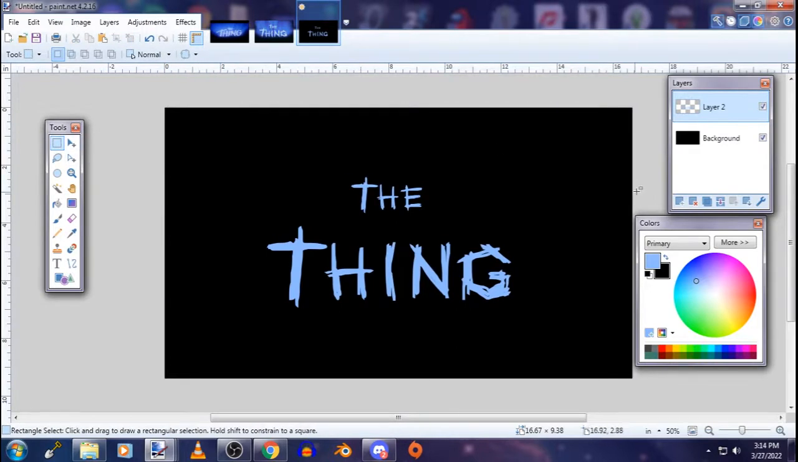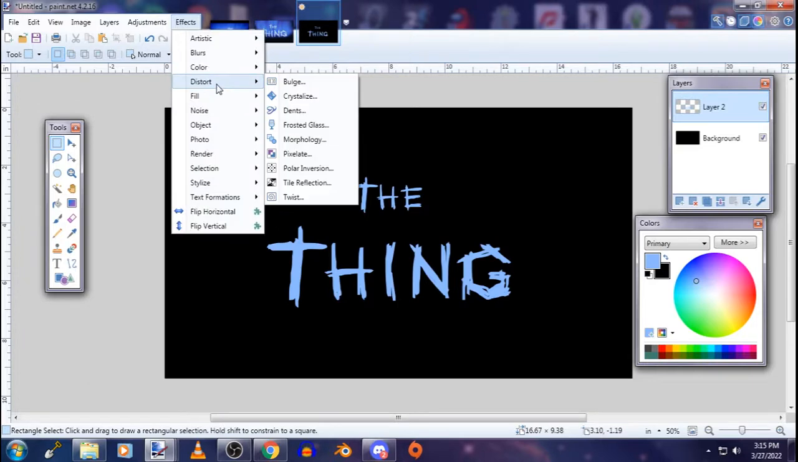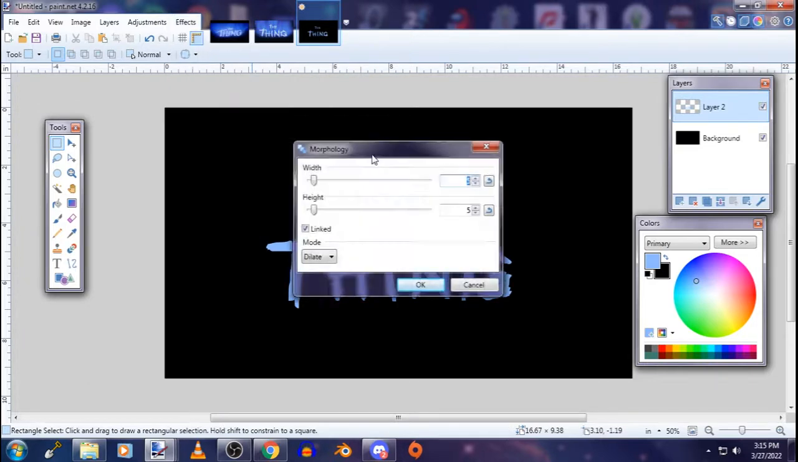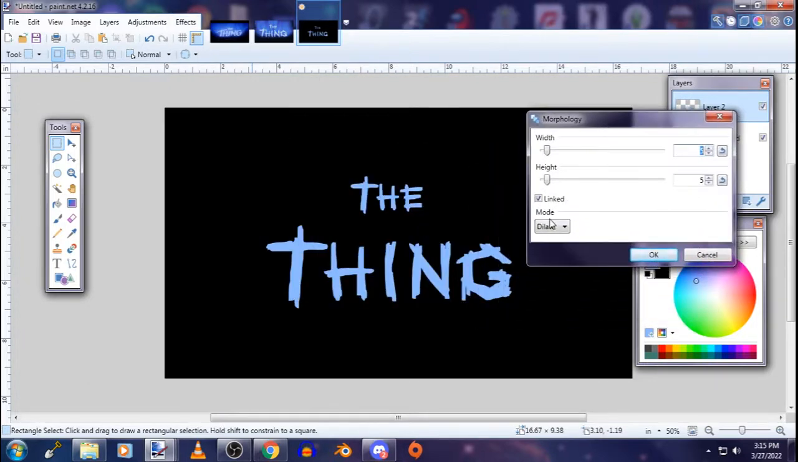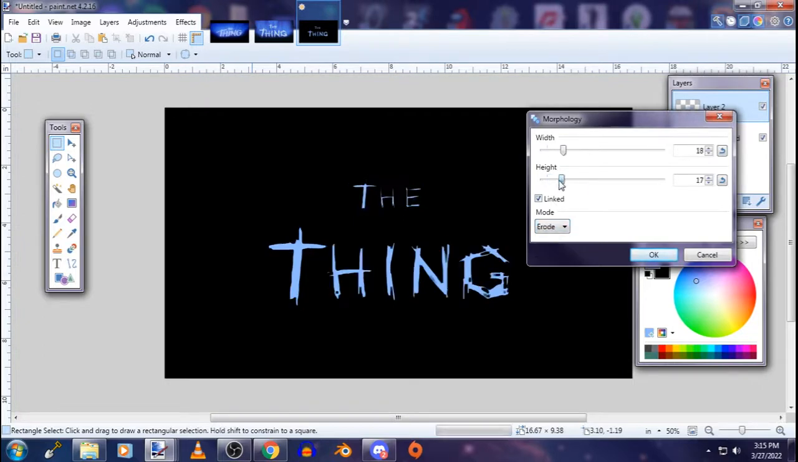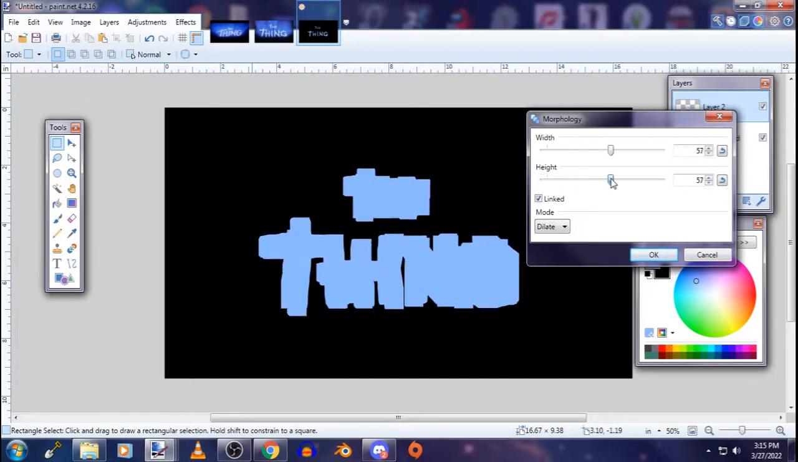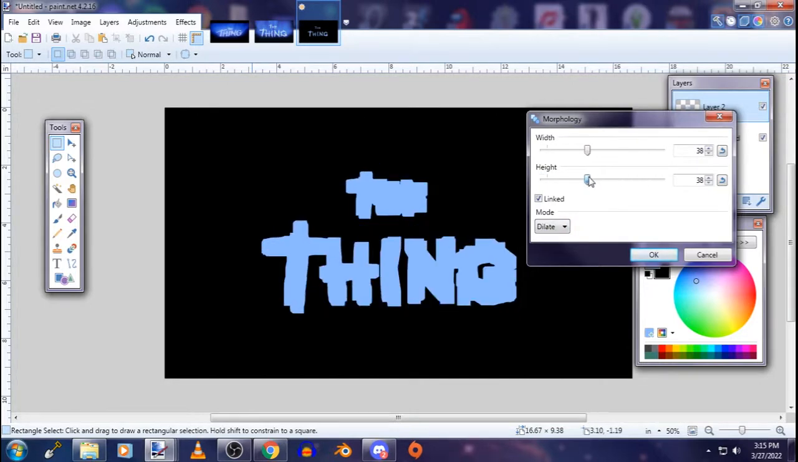Now, here's where a lot of the other stuff comes in. I'm going to go to Effects, Distort, Morphology, and feel free to pause this at any point. Now we're going to essentially dilate it a bit. So here's the mode, erode, dilate. Erode makes it get smaller, and dilate makes it get larger, right? So it kind of brings it out like that.